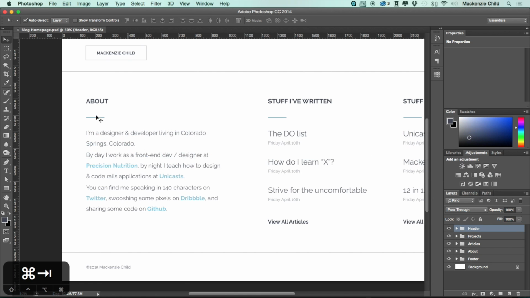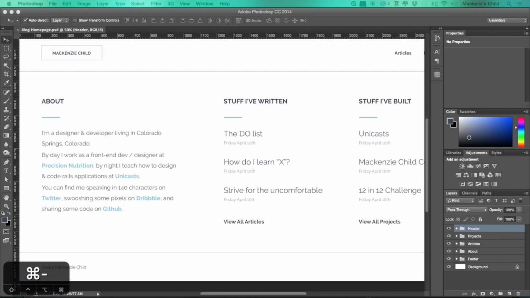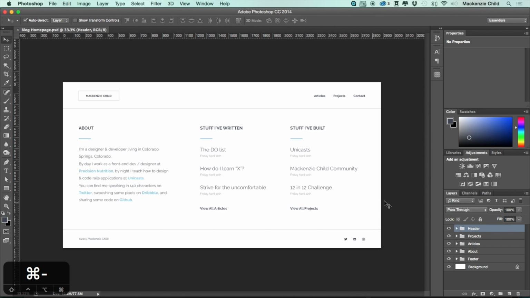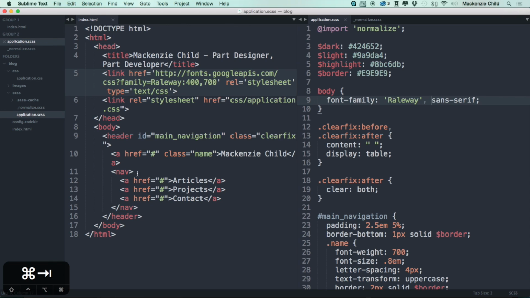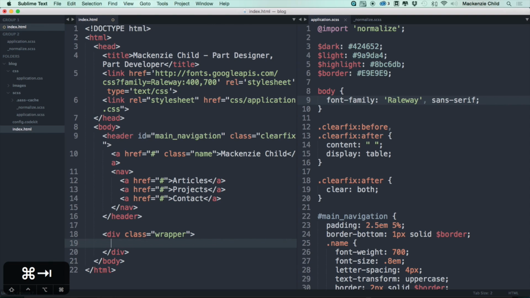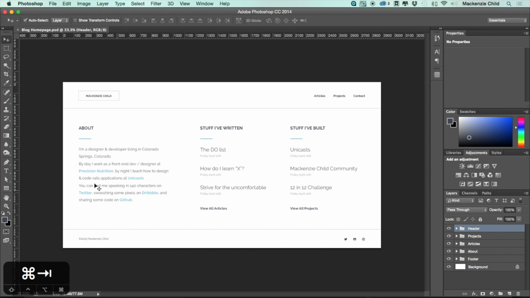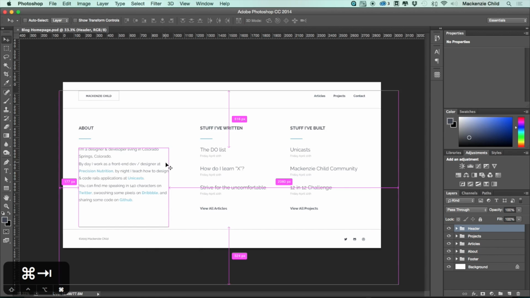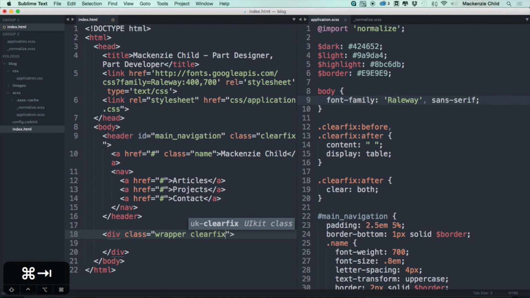Let's move on to the about section. Let's take a look at this real quick. If we think about this in terms of code, we are going to want one div to wrap around all of this, and then a div to wrap around each of these separate columns. So let's go back to our index.html. Under the header, let's make a .wrapper class. Since each of these columns will be floated to the left to get this horizontal layout, let's add the clearfix class to this div as well.